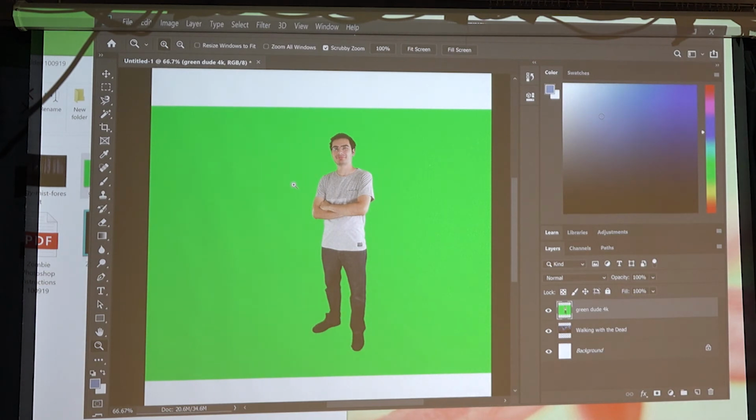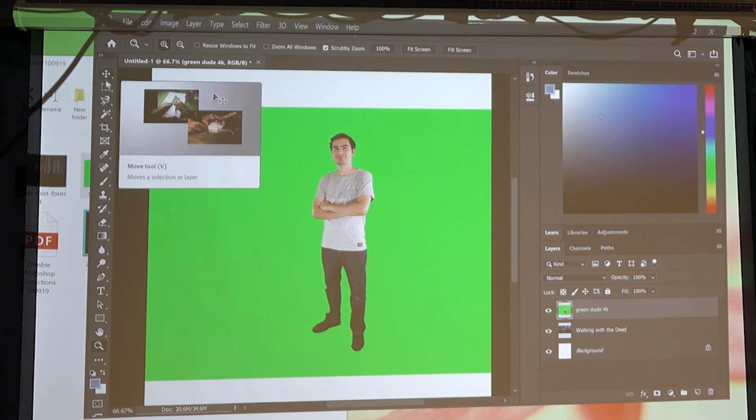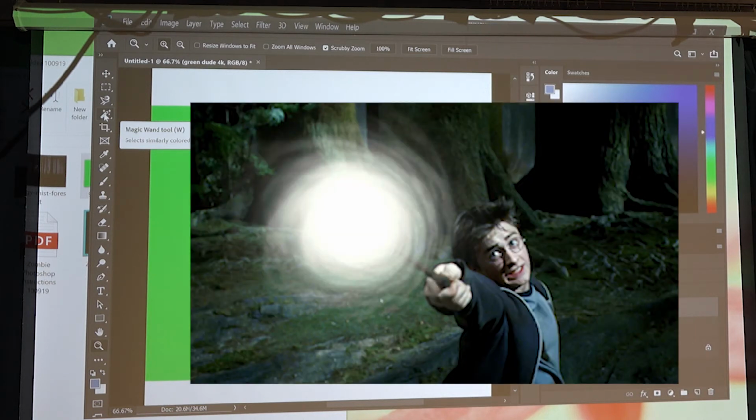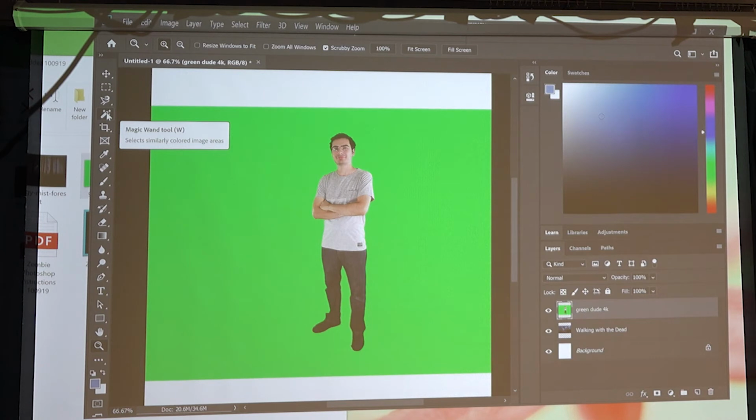Okay, next step is to get rid of the green. I'm going to use a selection tool. Guess which one? The magic wand. I'm over here. Tell me when I stop on the magic wand. The magic wand looks different than the one that I put on your paper. That is what the magic wand looks like now. It's not as pretty as the one that Harry Potter used to use. But that's the new icon.